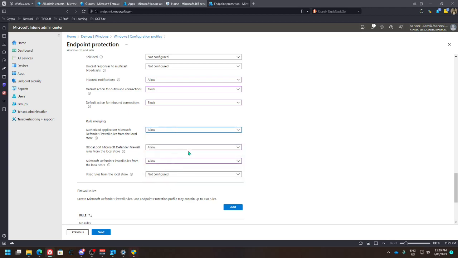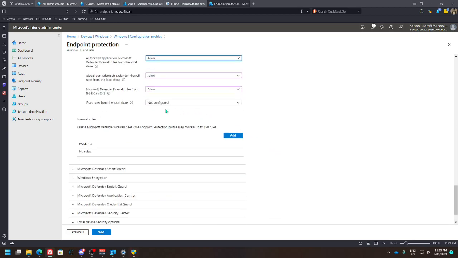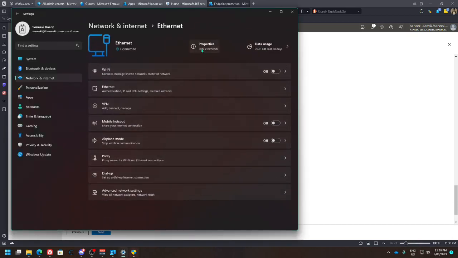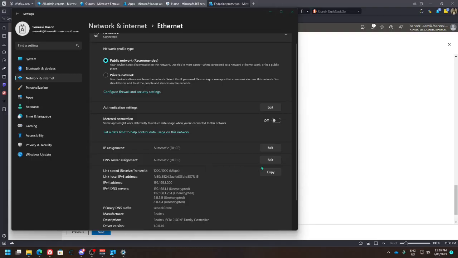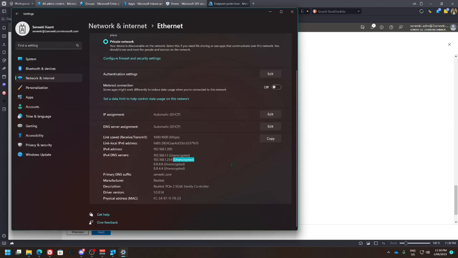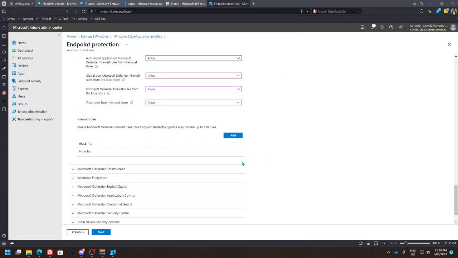Now, these rules as well. And then you can come in and add firewall rules here if you need them. Requires an admin. These are all the DNS values. So that's, yeah, we've got two from home and then two Google ones for backup.